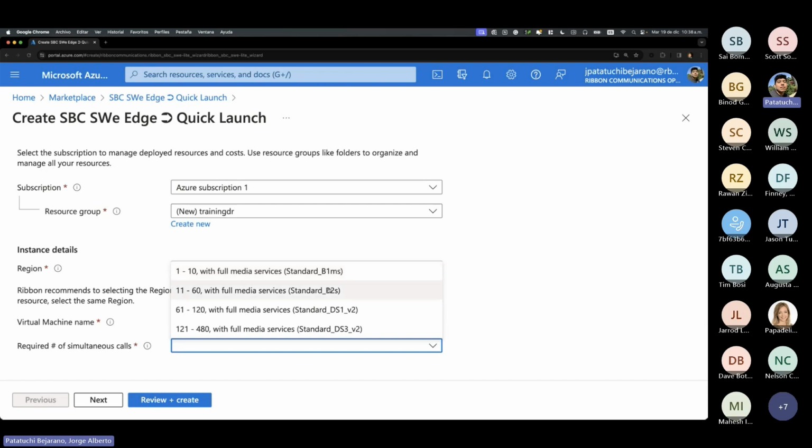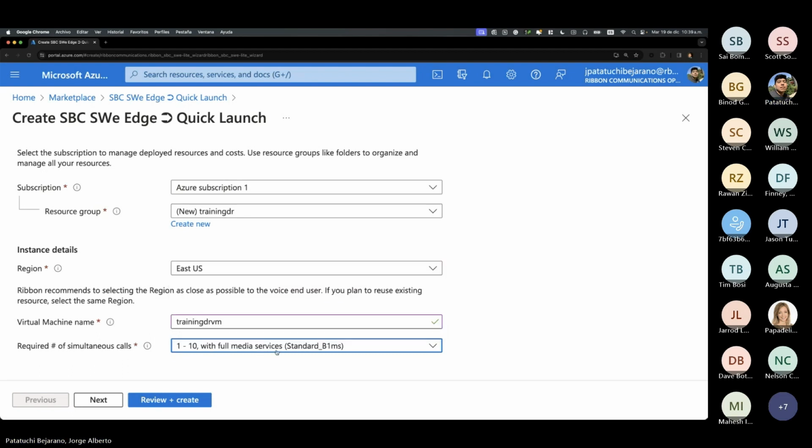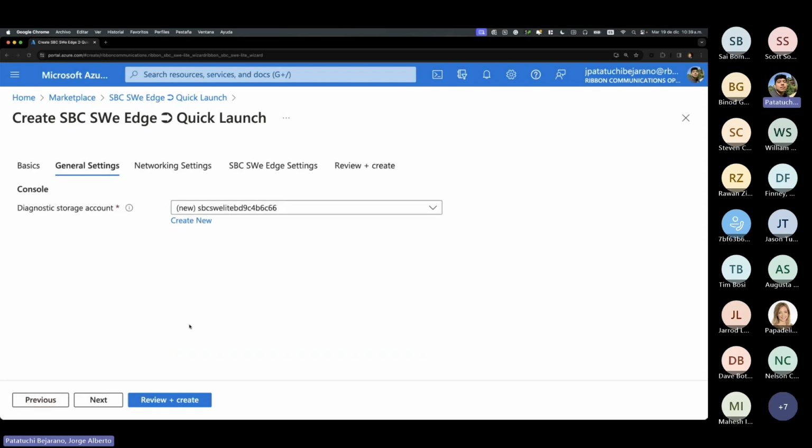Here you also see the name of the virtual machine instance that will be created according to the sizing, the number of sessions that we will be handling. In this case, I will go for the first option that can handle from 1 to 10 simultaneous sessions, just because of the sizing of the trial. And after that, I can just click next.